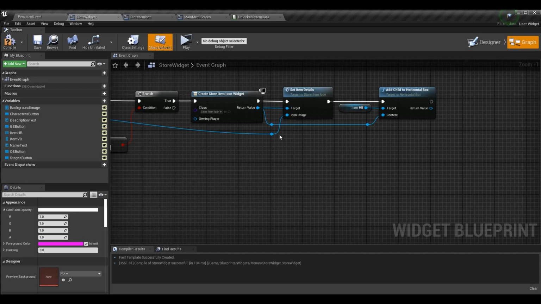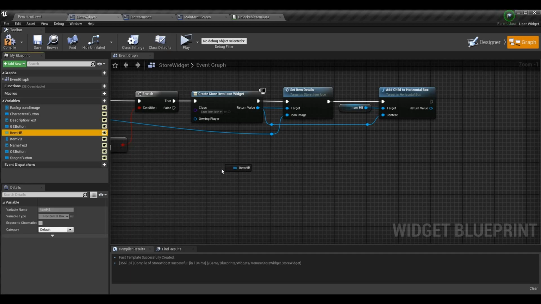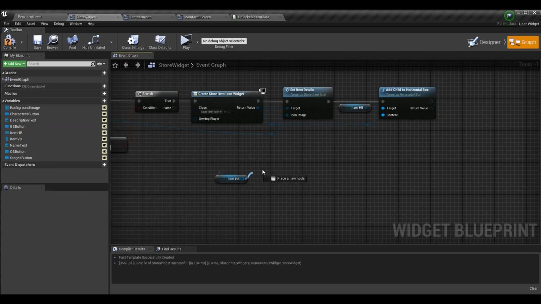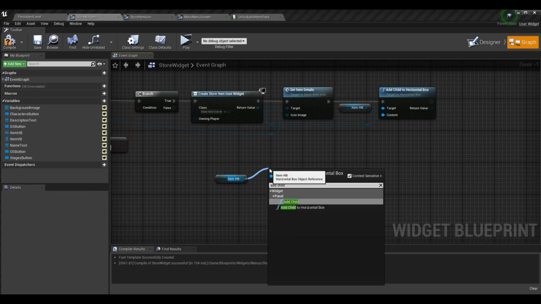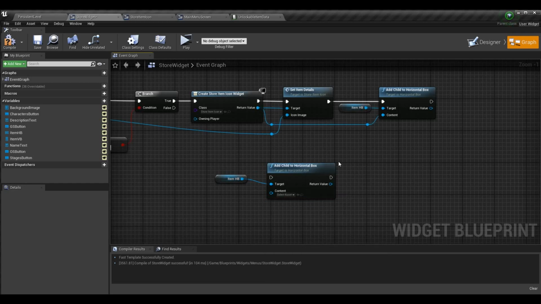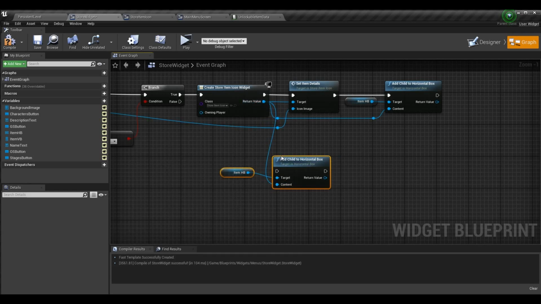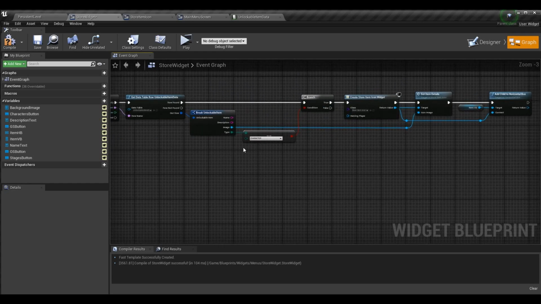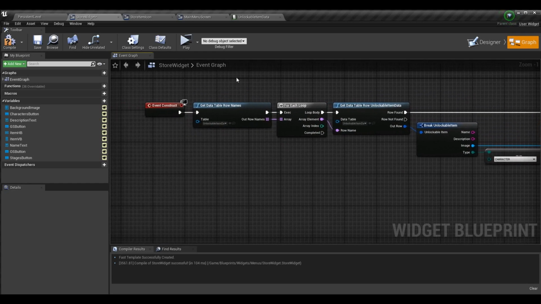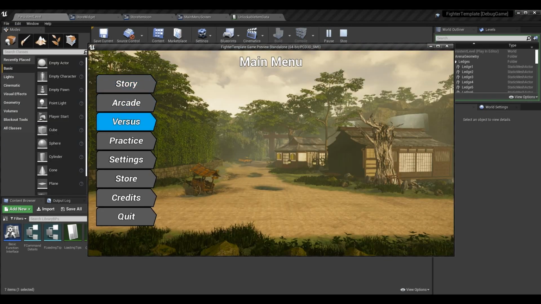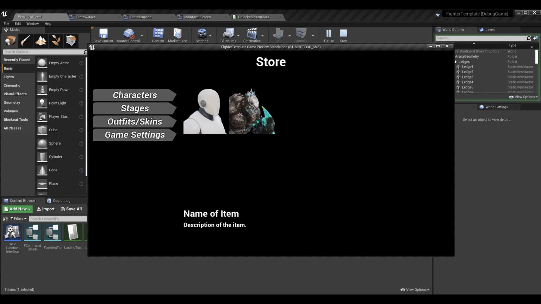All we need for now is our item horizontal box, so you can go ahead and grab your item HB, get it, drag off of it, type add child to horizontal box, and then you want to pass it the Store Item Icon widget, so it has a return value when you create the widget. That's how we called Set Item Details. Also taking that return value and plugging that into content. Now, assuming everything was done correctly, when this widget is constructed, it will grab all the characters from the data table and display them in the store.